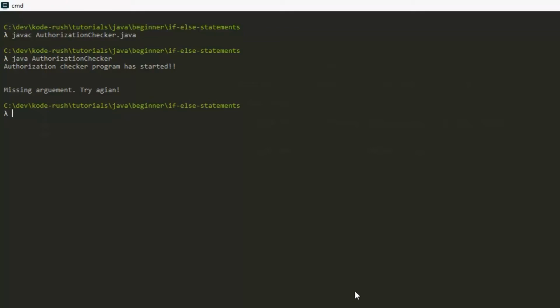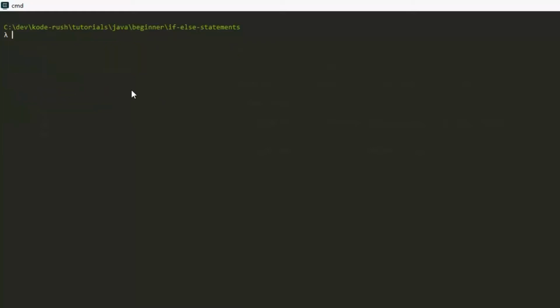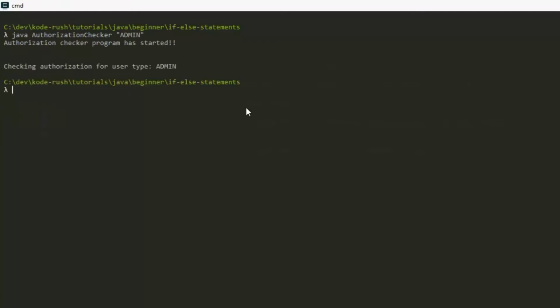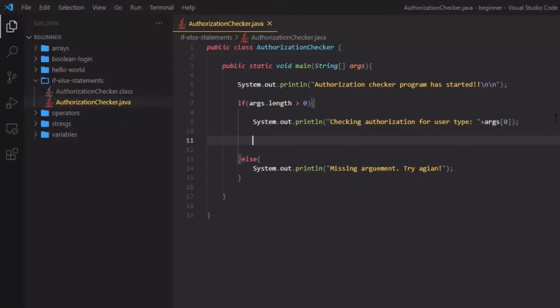So I ran this program without passing any arguments, and it told me, hey, you have missing arguments, try again. So let's try that again, but this time let's pass user type admin. And there it is, checking authorization for user type admin. The next thing that we're going to do is write a few if-else conditions that check for the user type that's passed to determine what access that user has.